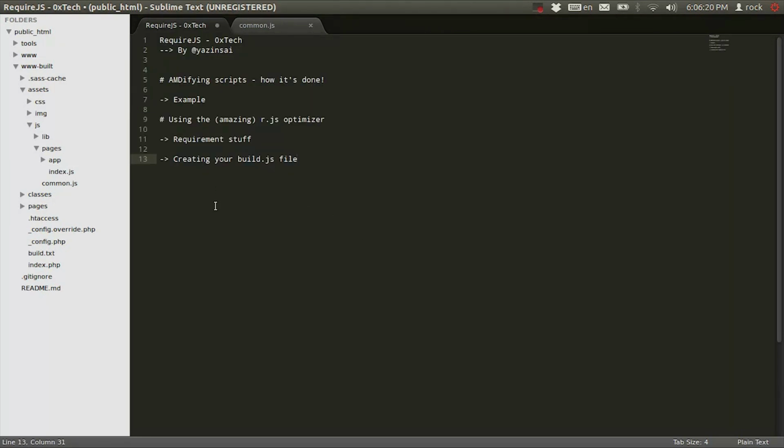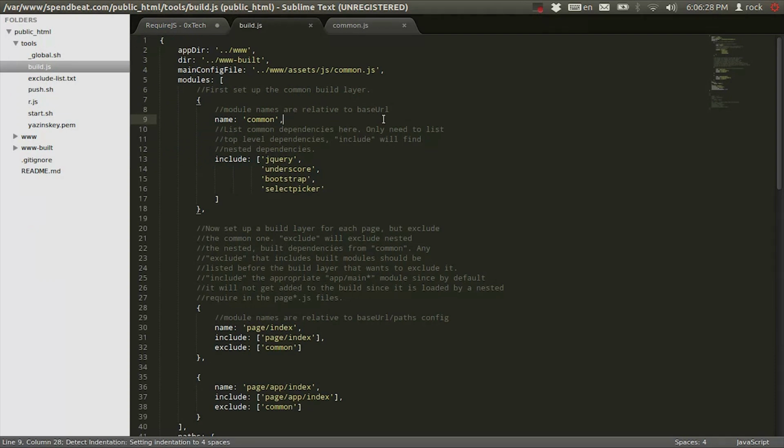So how do you make this optimization thing work for you? Well, it's one step, really. All you need to have is a build.js file. You put in all your configuration parameters, and it spits out an optimized JavaScript file.